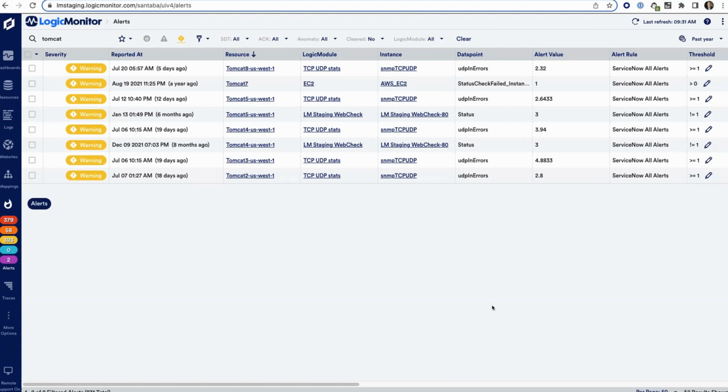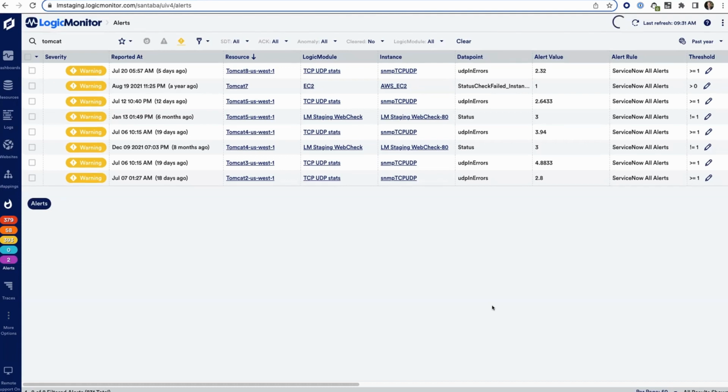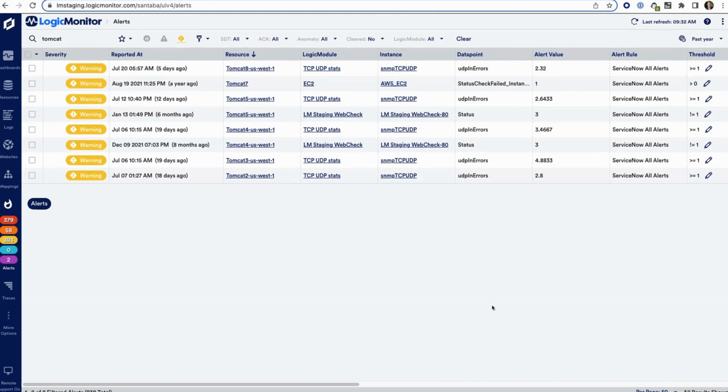You can go to our Logs tab, you can go to a resource, you can go to a dashboard, but I thought I'd show you an example of going from an alert, because alerts by nature are proactive, and to be able to proactively get some information from a log is extremely valuable in delivering a better user experience for your customers. So we are on our alerts tab here in LogicMonitor.